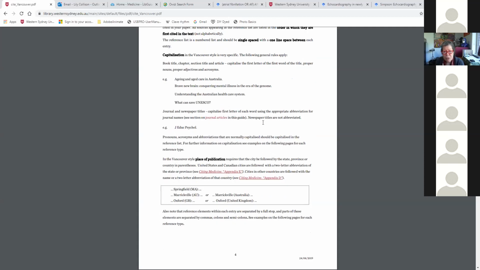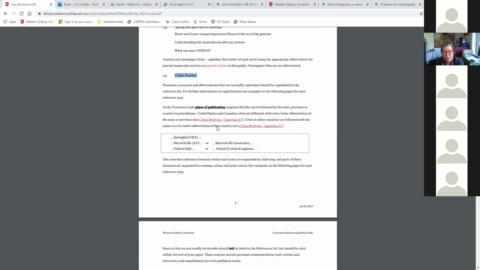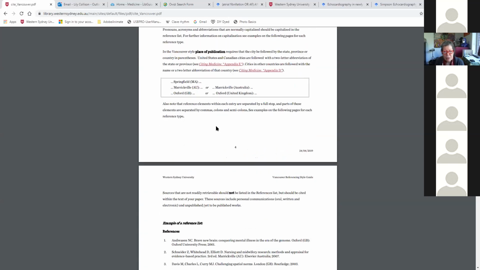The other thing to note, of course, is in the Vancouver style, we use abbreviations for journal names. And if you have any problems finding those abbreviations, you can go to Citing Medicine, or you can put the article into PubMed, and then it'll bring them up with the abbreviation. Okay.